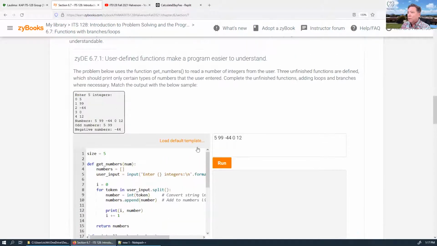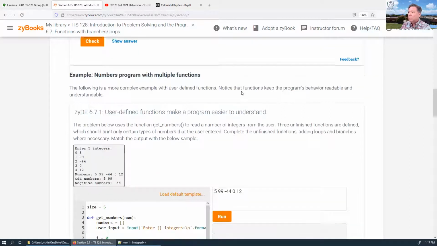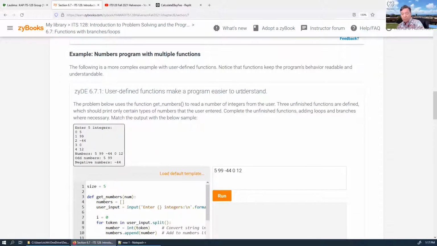Okay, it's a good idea to go through these things and follow along with the coding in your head. All right, the problem below uses this function, get numbers, to read a number of integers from the user. The 3 unfinished functions are defined, which should print only certain types of numbers that the user entered. Complete the unfinished functions, adding loops and branches when necessary.